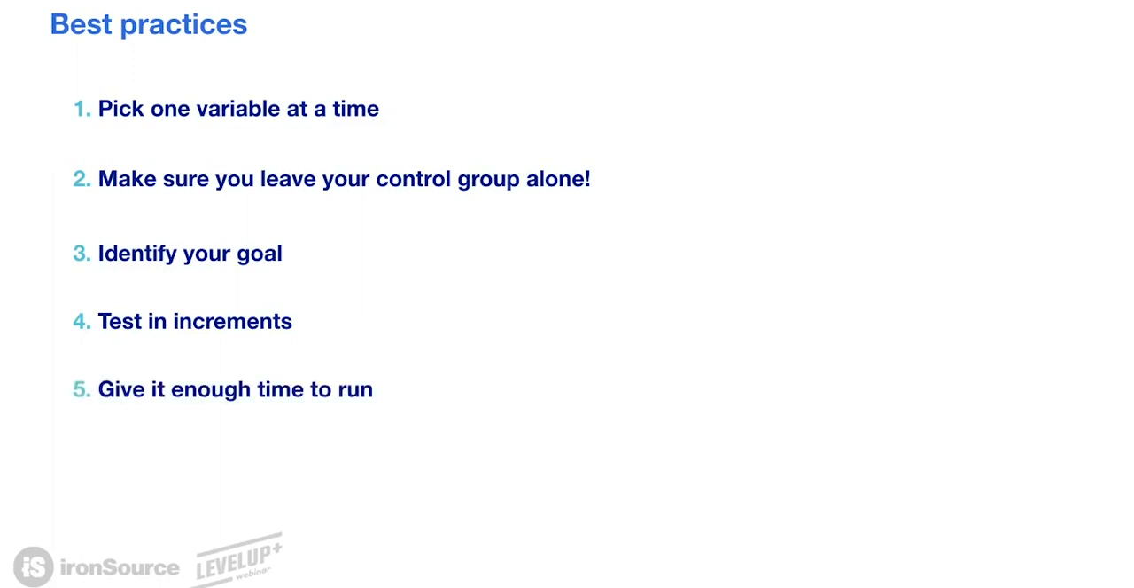Next is give it enough time to run. A test needs to have a useful amount of data to give you good results. We recommend that you give a test a 2 to 3 day runtime before you start learning about the results. And then after you have the runway of 2 to 3 days, you should have it run for a minimum of 2 weeks.